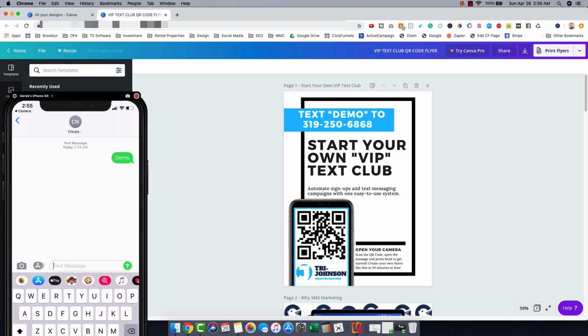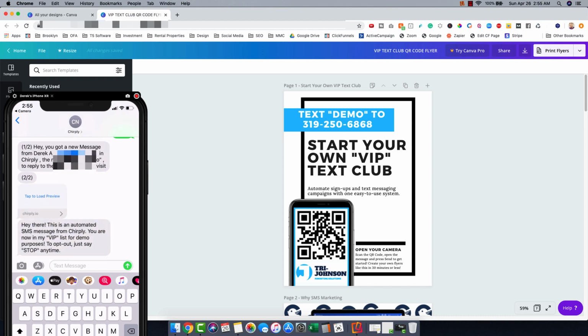Now once I press send, that's actually going to set off the automation inside of Chirply. So you can see here the first part of the automation has successfully fired off. The top message there is actually notifying me that someone has opted into this automation. So this would be what you would receive. You can set this up to show you what information you want. And basically, now you know someone has opted into your VIP text club, so to speak.